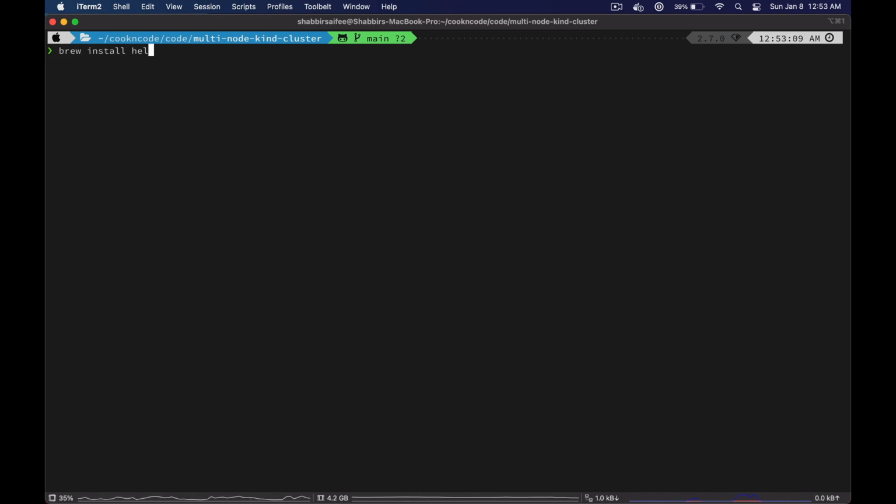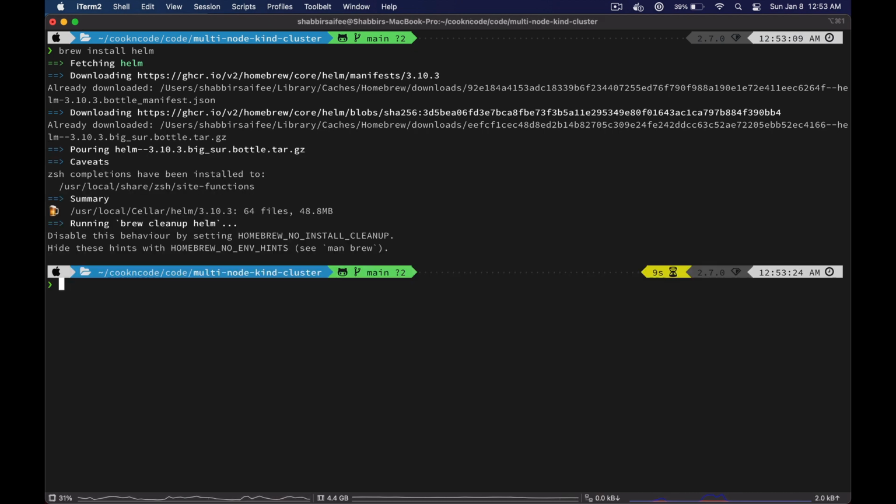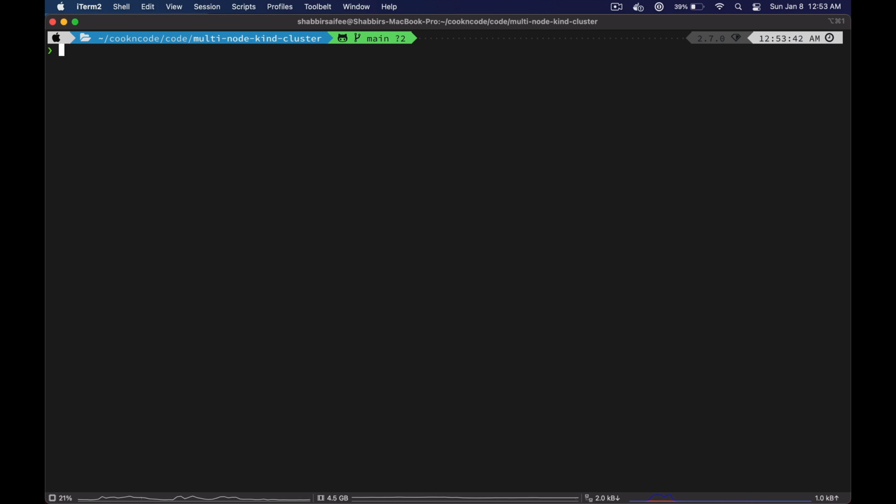The next thing we'll install is Helm using Homebrew. For those who don't know what Helm is, it's a package manager that installs Kubernetes applications. Think of it like apt or yum or Homebrew, but for Kubernetes. Helm uses a packaging format called charts. A chart is a collection of Kubernetes manifest files along with some other files that describe an application.